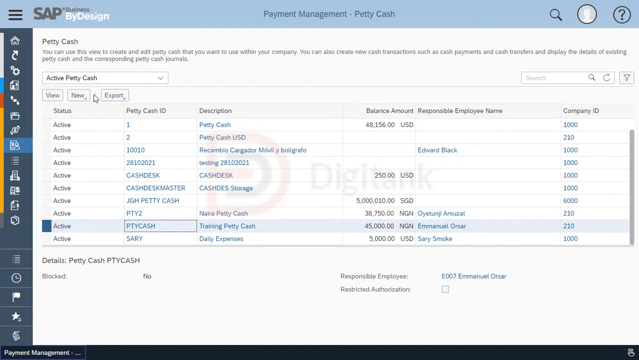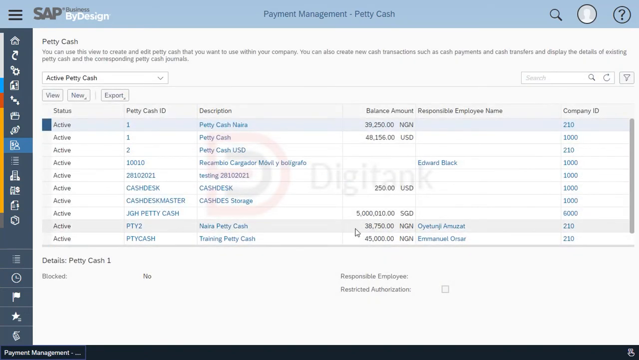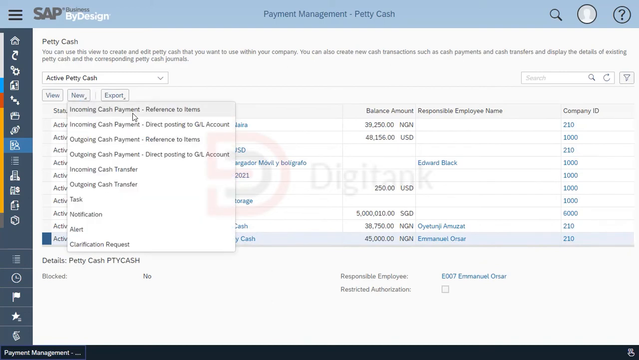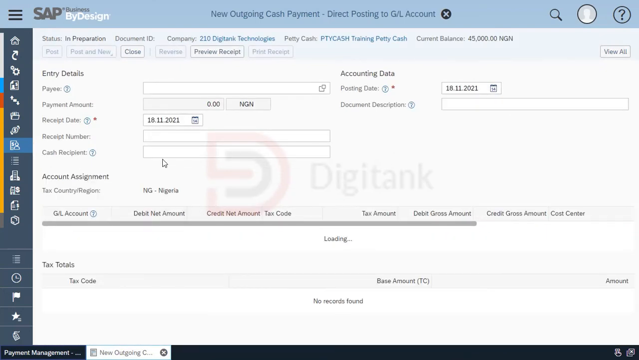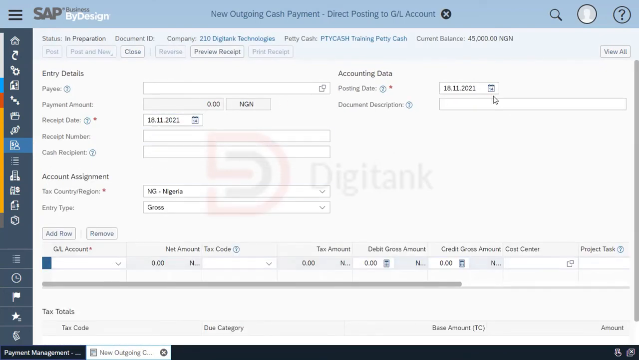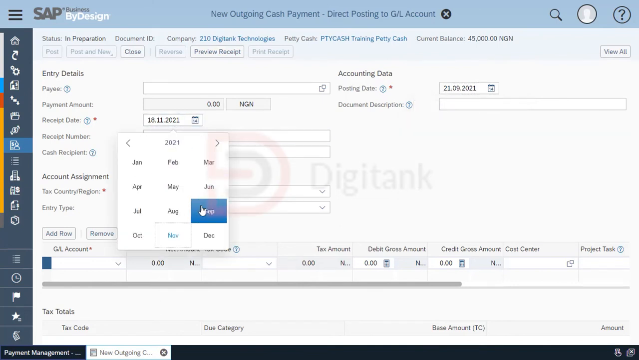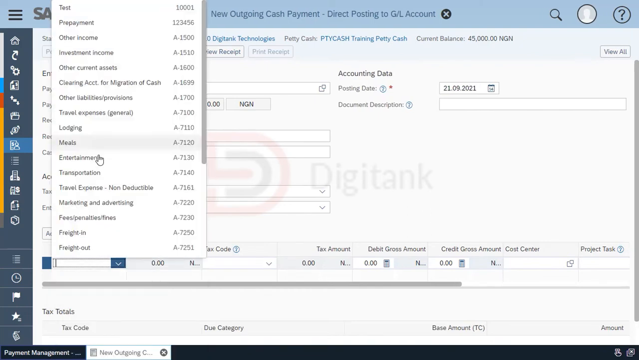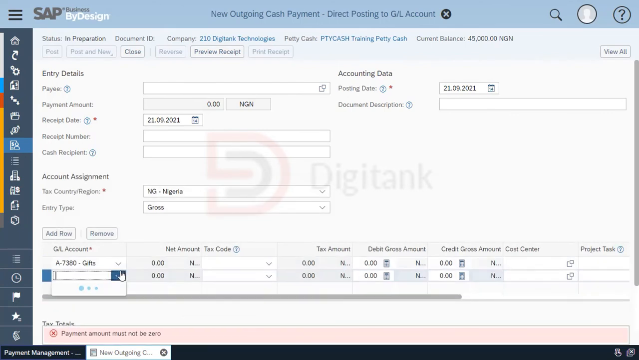Again select our petty cash, and then let's refresh this. So you can see that has been refreshed, and this is the amount. Again select our petty cash, and then do a direct posting to GL account, similar to the incoming payment. This time around putting the GL account that will be debited. So select my date again. Again you notice that only account determination groups are displayed.